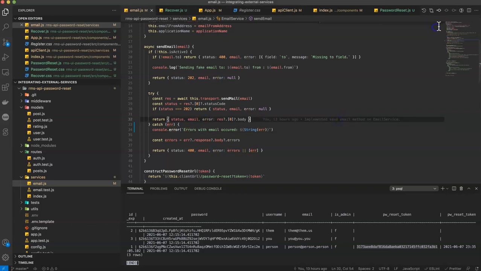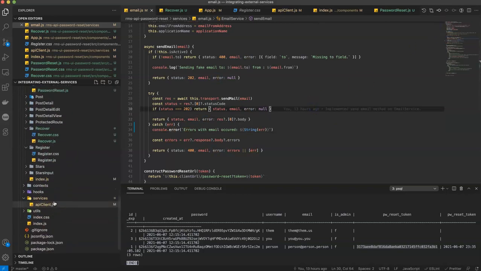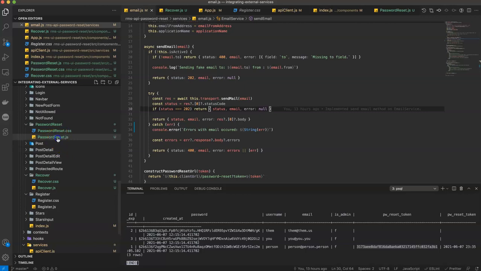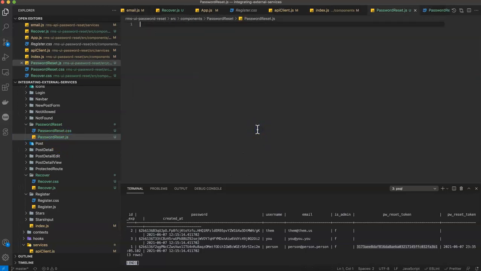Okay, now, last but not least, let's head back into our front end and let's implement this password reset component. So to do that, we're going to need a few things. It's going to be almost identical to this recover component here, except it's going to be a little more involved. So we're actually going to extract this logic into a custom hook.